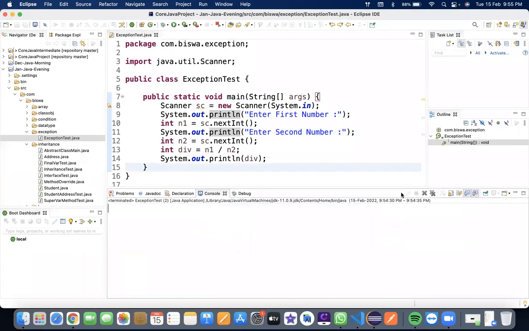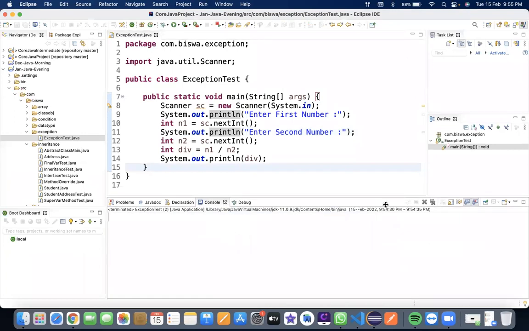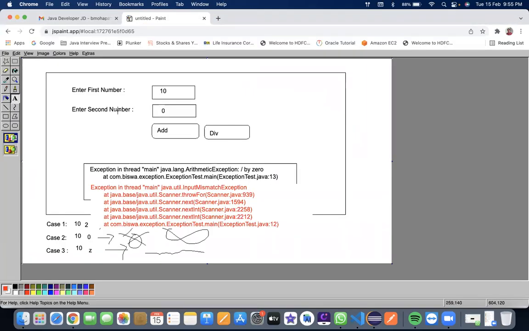Vishwa sir, if the second number is 3, then what will be the output? Where? If the second number is 3. Okay, the output will be 3. Oh, okay. The output will be 3. Clear now?